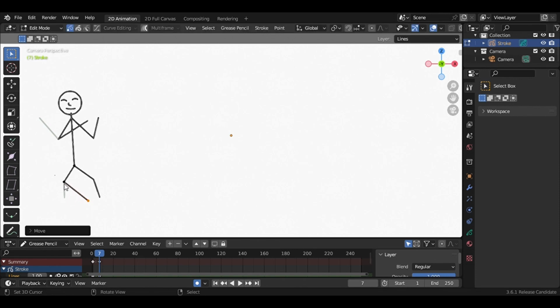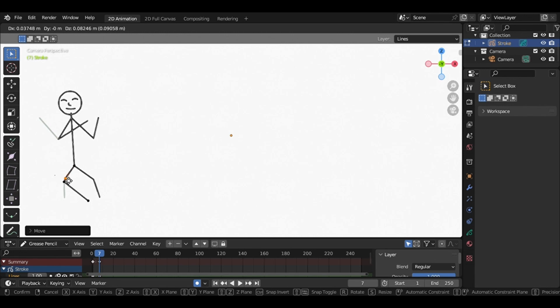Now I am a terrible artist. I'm just starting out. I am still at beginner level, so I might not be very good at moving my stickman. But if you're better than me, you should be able to do this.